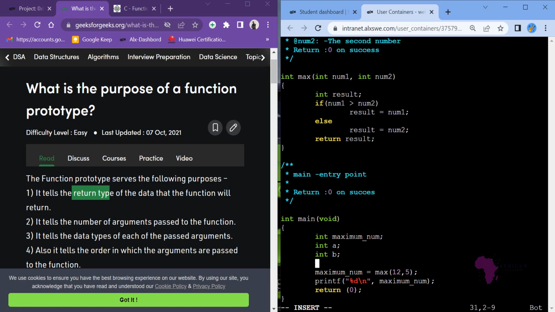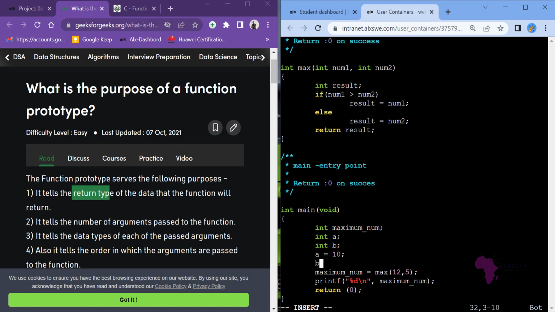Then in my int a, I will say a is equal to 10, and then my b will be equal to 9. So what's the maximum number between 10 and 9? Probably 10 is the answer. So here, instead of saying 12 and 5, I will use variables. I will use this one. I will say a comma b.